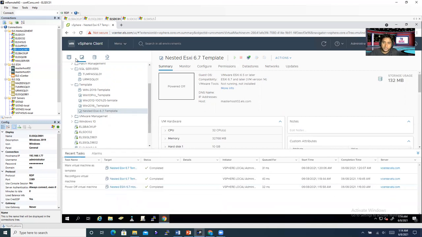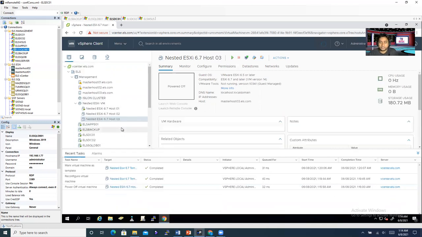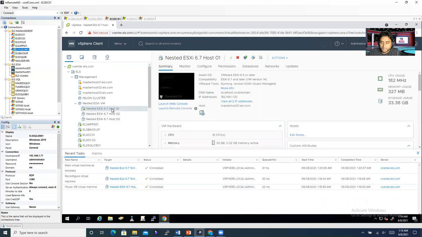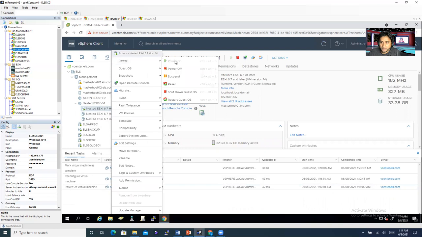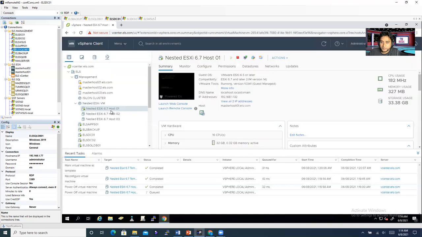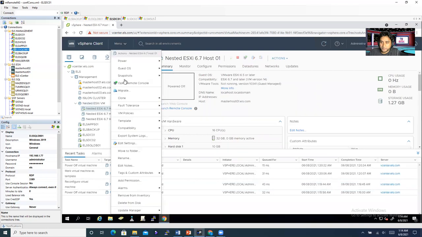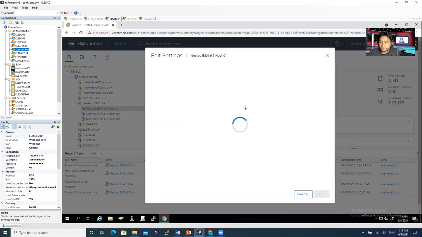All right, so I have already deployed 2. One is this one. Let me power off this one also. I want to change some configuration on my first host. This one already has ESXi installed. I just need to increase the CPU.